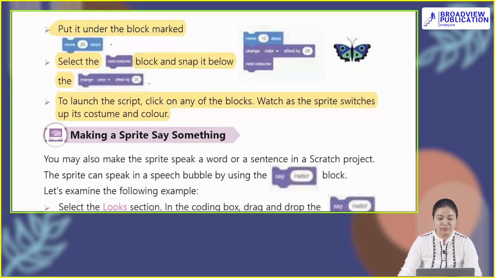Now put it under the block marked. Select the block and snap it below the block. To launch the script, click on any of the blocks. Watch as the sprite switches up its costume and color.